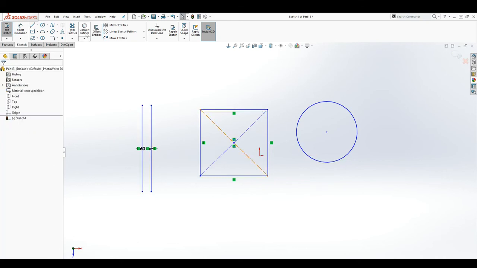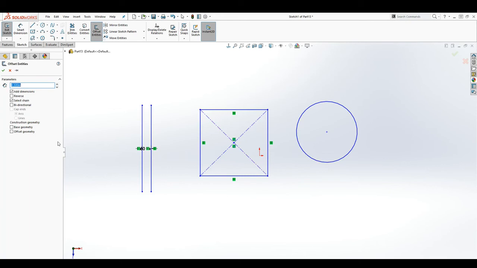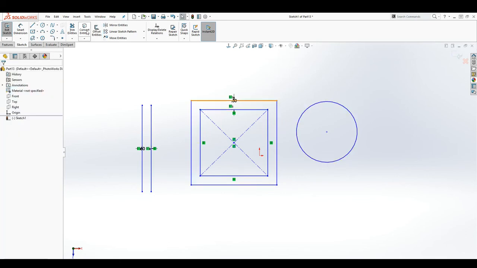And the same thing works for this. We're going to do offset entity 0.5. We select that line, and it's offsetting the entire triangle. You have the option to do that, or you can uncheck the select chain, and it only offsets that line. So again, you have your reverse, and you have your bi-directional. So we're going to leave the chain on to offset that, and the circle works the same way.